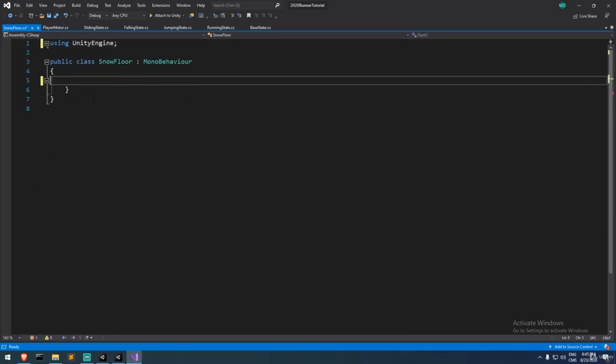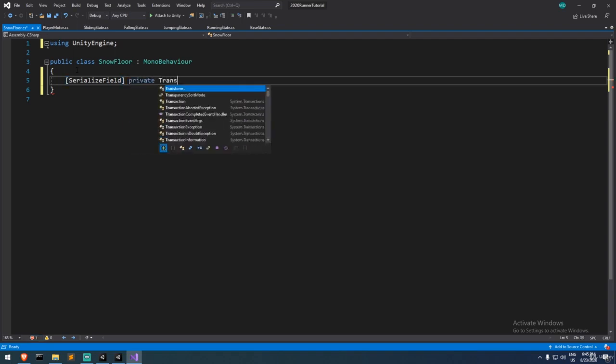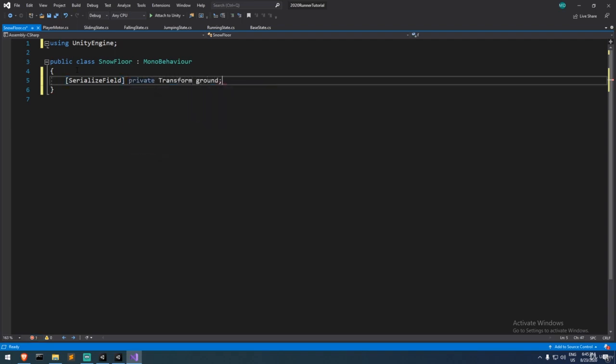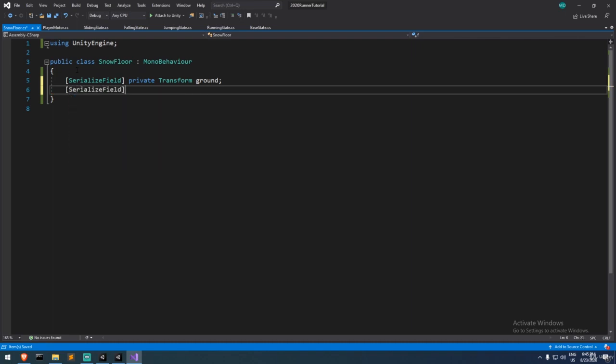Make sure we have a couple of references. Those references will be two serialized fields. One of them is going to be a private transform. That is going to be the ground itself. And also another one that is going to be the material. So, material.